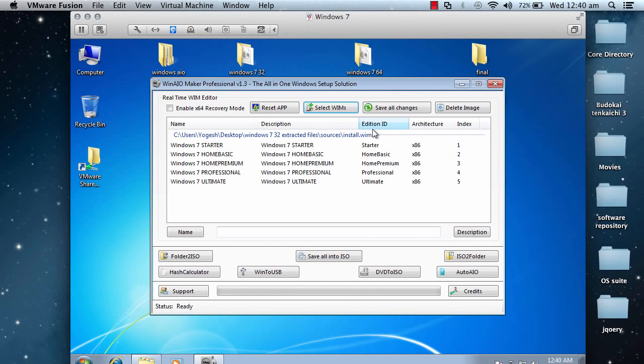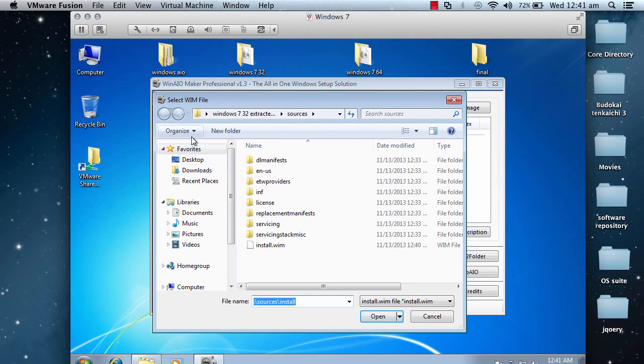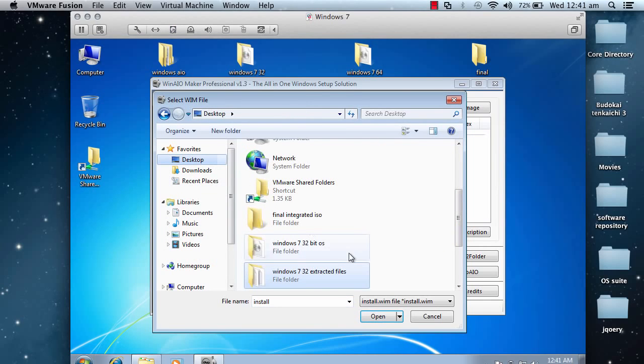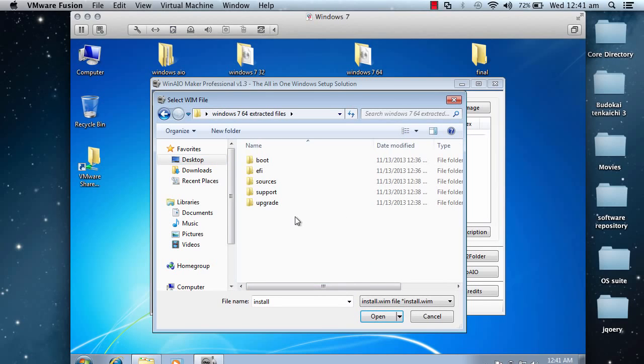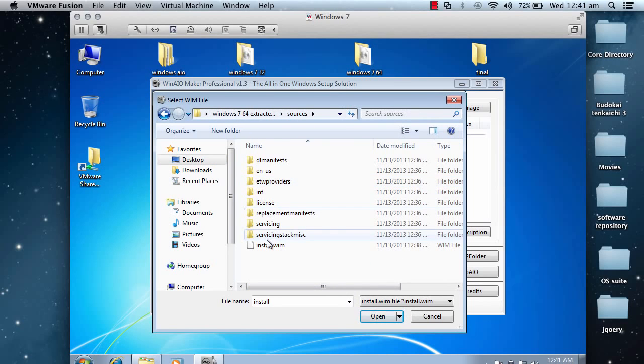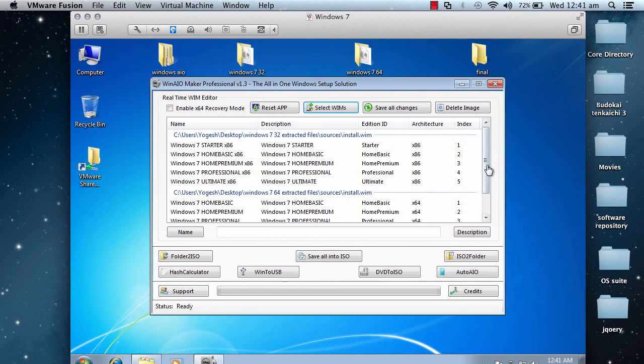The moment I select it, I see different versions: Windows Starter, x86 architecture, Home Basic, Home Premium, Professional, and so on. That is, in every edition you have these, but the problem is that they're hidden. I'll similarly select the install.wim file for the 64-bit architecture. I'll go there, go to sources and install.wim. Now, as you can see, I have a list of all the operating systems.